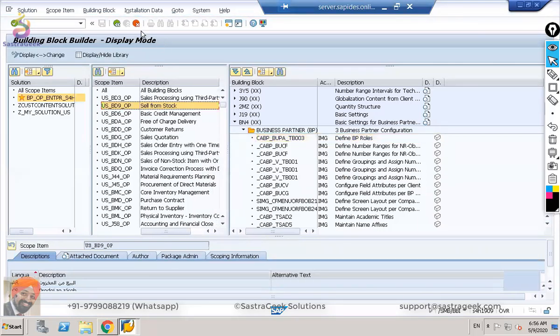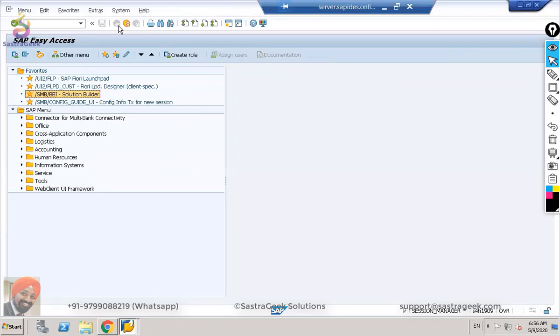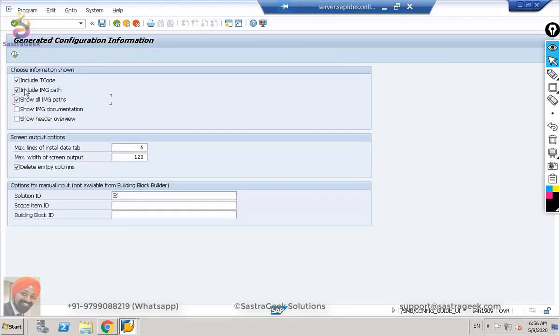Now I will go into this transaction, SMB config guide UI. In this transaction I will select all: include T code, IMG path, header overview. This is a new transaction which has been introduced. It has a lot of bugs also, and many times it gives dumps. Generally whatever SAP introduces takes a couple of new versions, so by 2020 or 2021 it gets streamlined and becomes easier to use.